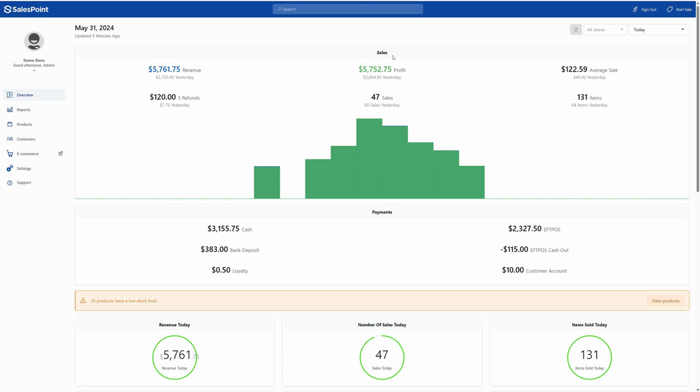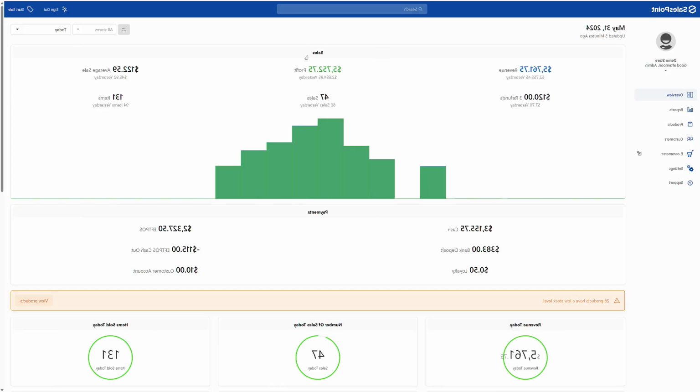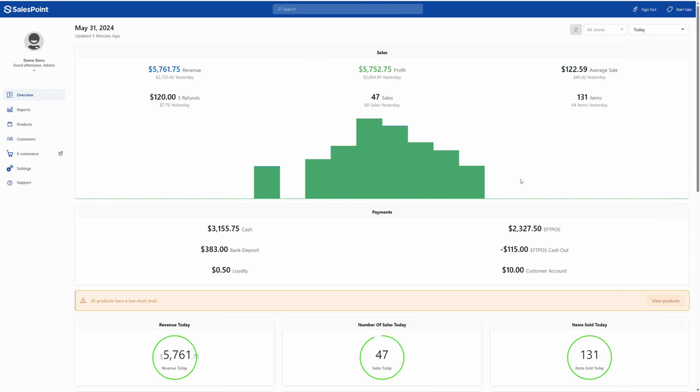You'll be greeted with a comprehensive snapshot of your sales performance. Here, you'll find essential metrics such as revenue, profit, average sale, refund sales, and items sold for the day. Visualize your revenue and profit trends over time with this graph, and adjust date ranges as needed to gain deeper insights into your business performance.